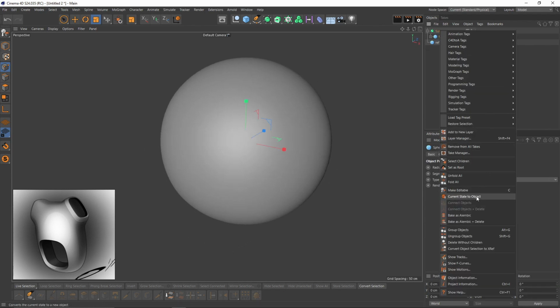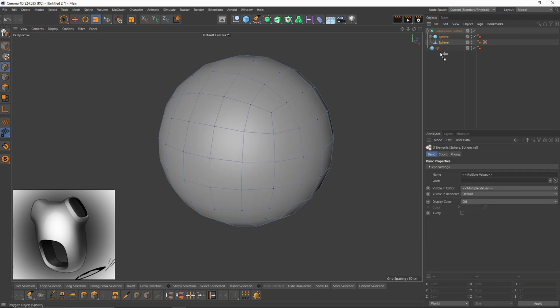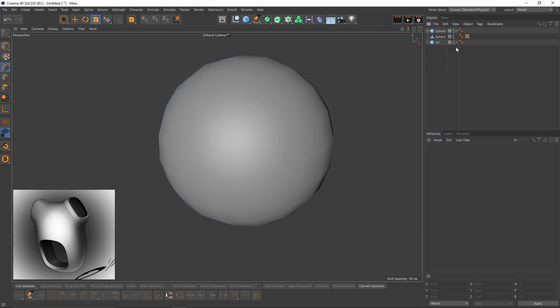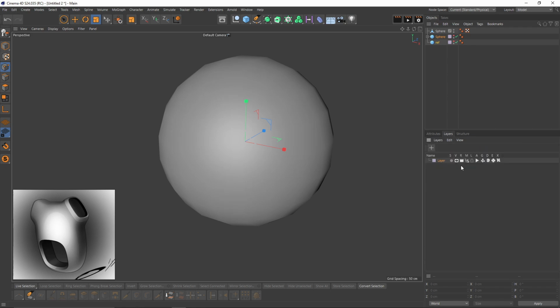Now I will make that editable. Right click, current state to object. I will put that out of that group, then delete that one. Hide that one. You can either delete them or keep them in your layout. Maybe you can use them later. Like you can put them into any layer. Go to layer and say that I don't want to see them in my outline, and maybe in my render.